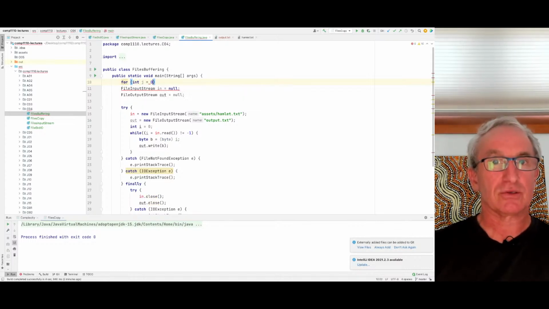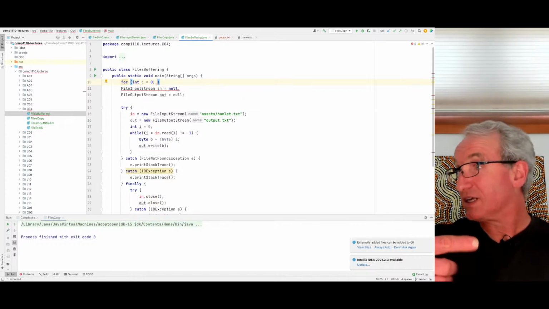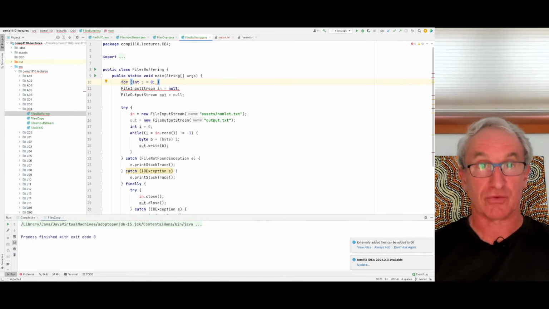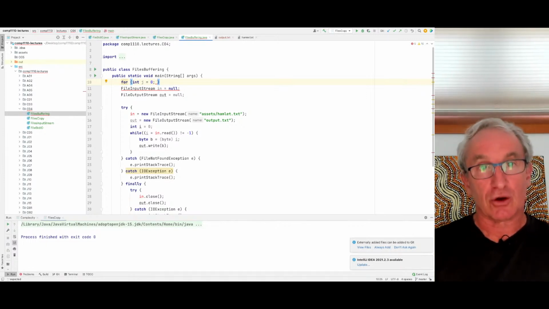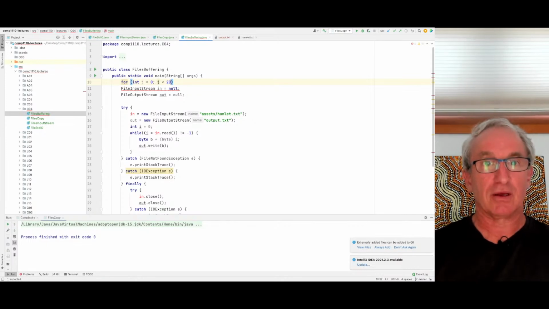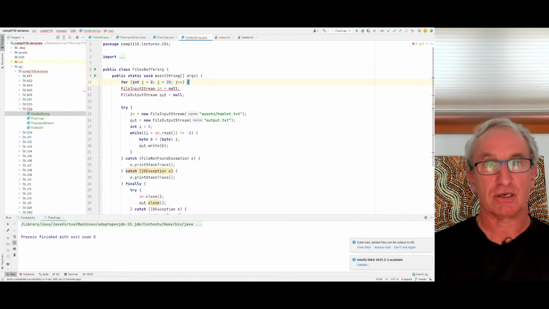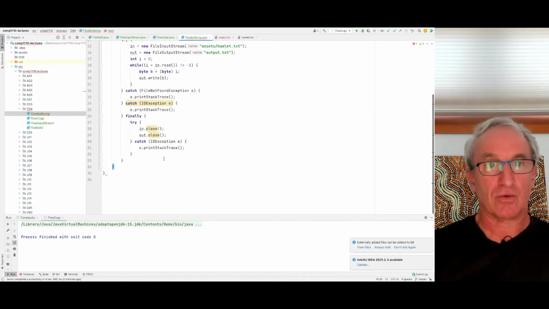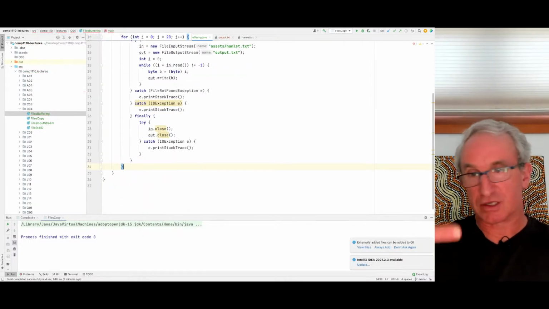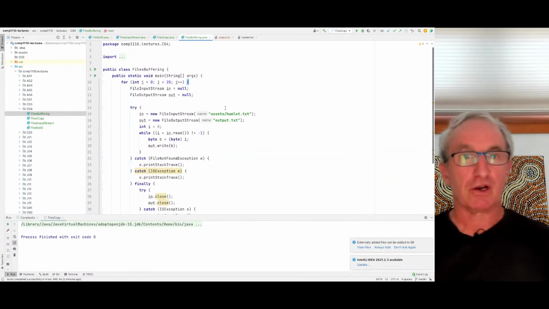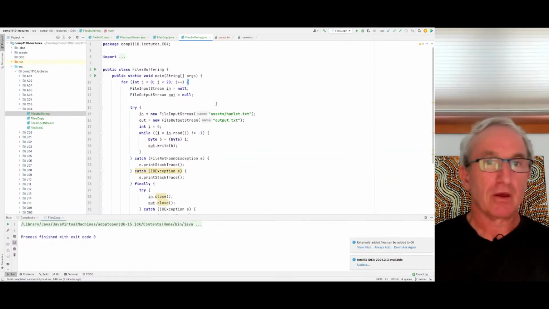J equals 0. We're going to do this thing repeatedly so we can get multiple measurements, so we can get a closer view of how long it takes. So J is less than 20, J++, so we'll do this 20 times over. And then down here, we'll close this. So we're going to loop over this thing 20 times.